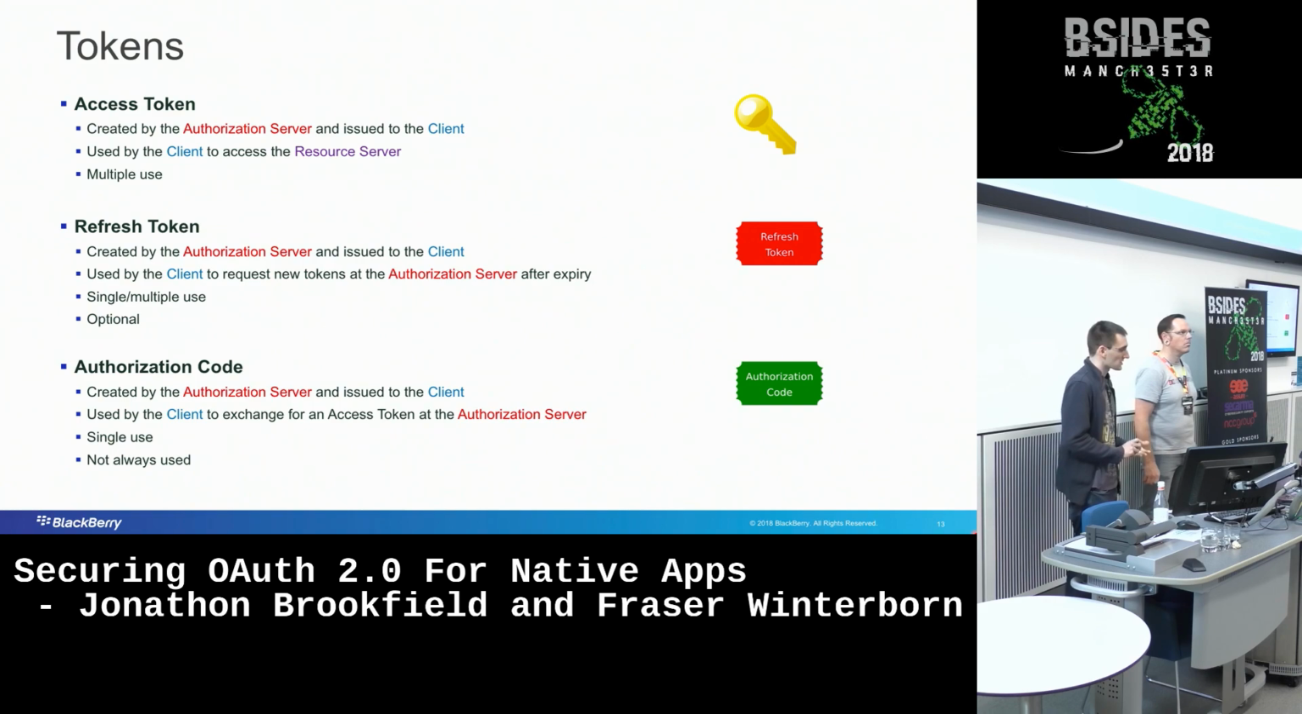So I've mentioned tokens. There's three main types. The primary one is the access token. This is created by the authorization server and issued to the client. It's used by the client to access APIs in the resource server. So this is used every time the client wants to access an API, it hands over its access token.